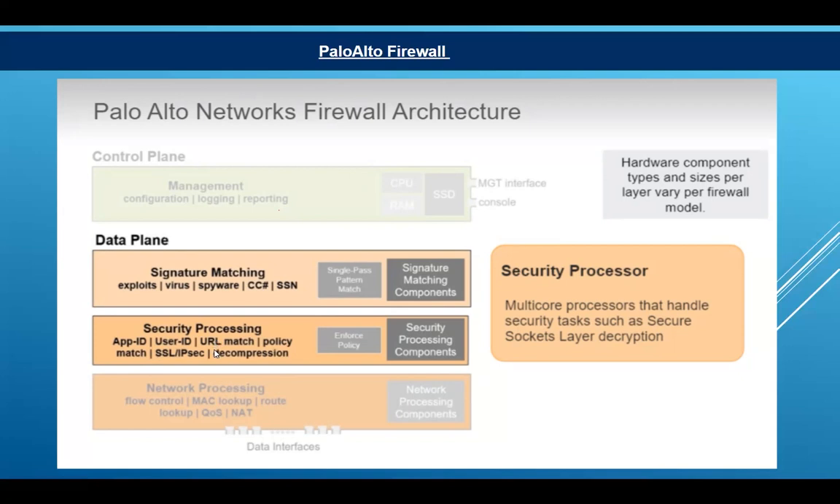Suppose that I don't want to allow Facebook in my network. So URL matching, this security processor is responsible to block that, right? Suppose you say, no, I don't want to allow this credit card information in my network. So that credit card information is blocked by the signature matching engine, right?